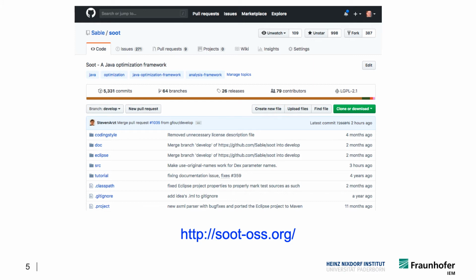And also Soot has seen some industrial deployments in the last few years. So it's running in major app stores, for instance, to scan security properties of mobile apps, but it's also used for other program analysis purposes.